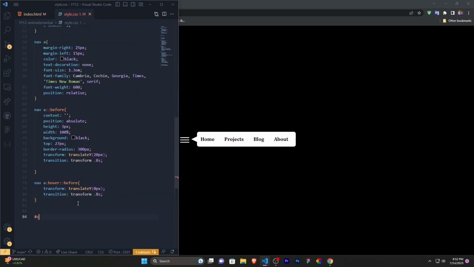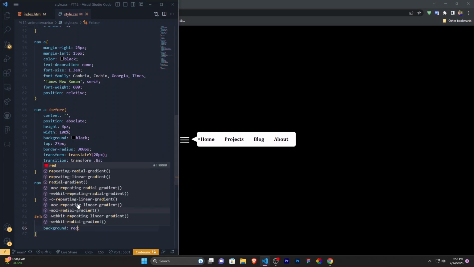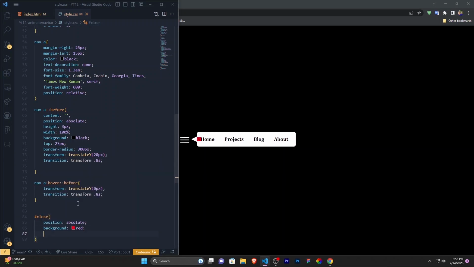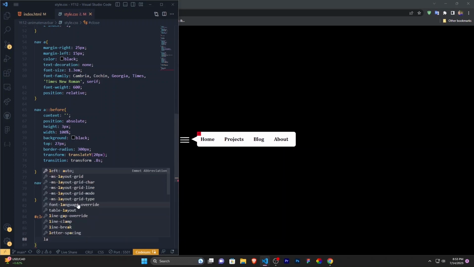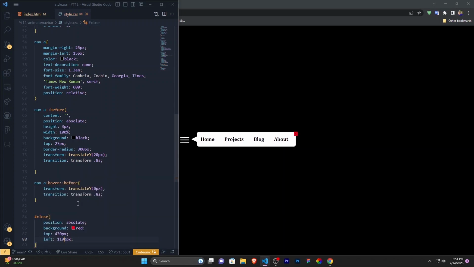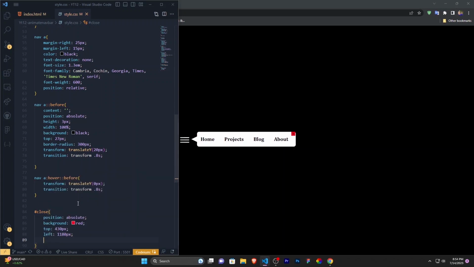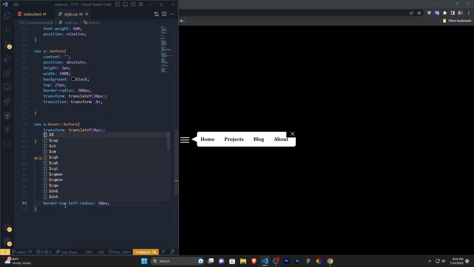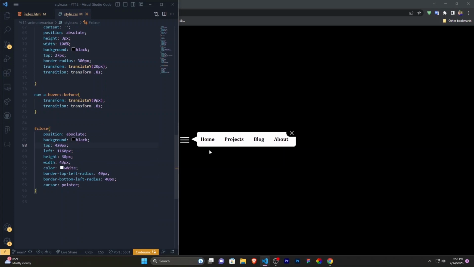Now I'm gonna target the close icon. In the close icon, its position will be absolute, and background will be red for now. Top we're gonna use 430 pixels, and left will be 1180. Oh, it's too much. Border top left radius will be 40 pixels for me, and border bottom left radius would be the same. So that looks like a shape, and I'm gonna use cursor pointer on this.